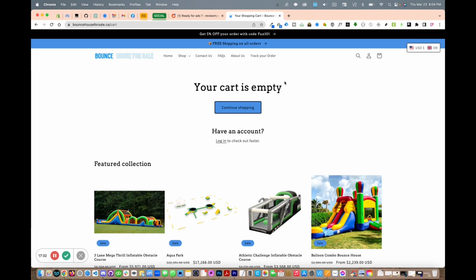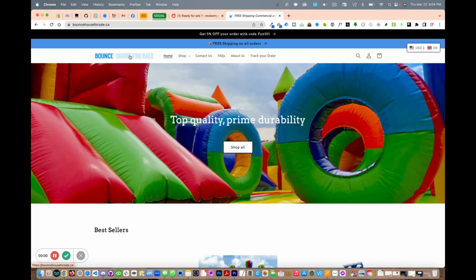A lot of people do not change their fonts. They changed their heading font, which looks great. Bounce House for sale. Interesting font. It's a bit too much spacing between the bounce and the house, but now I'm just getting nitpicky.